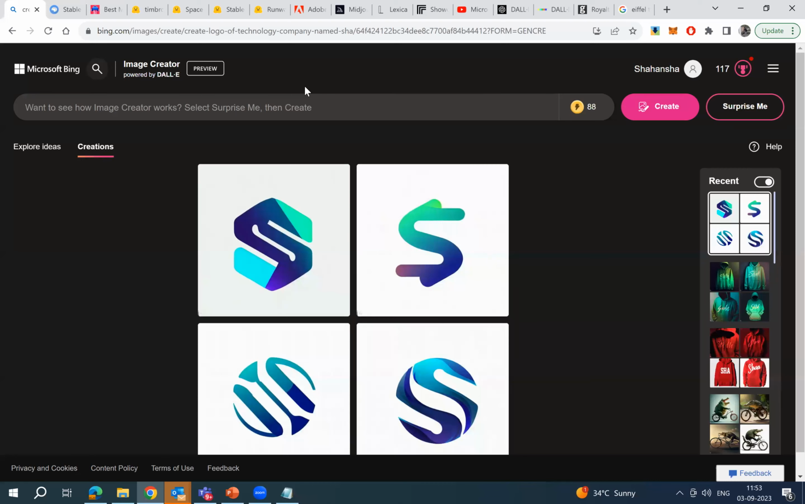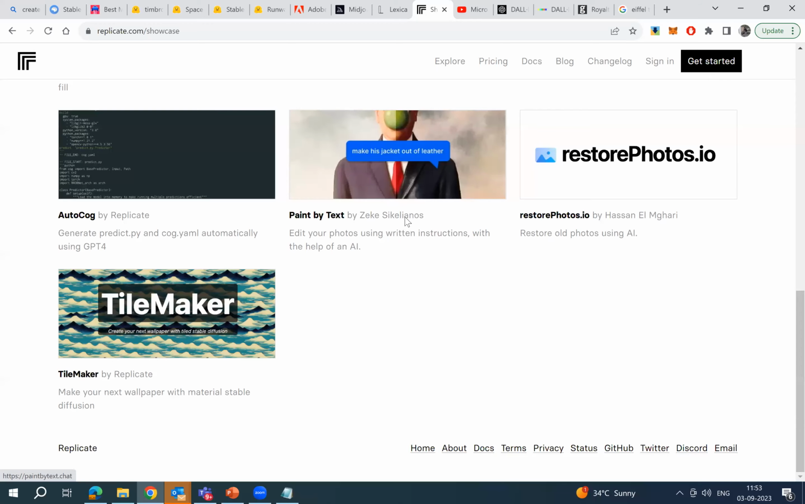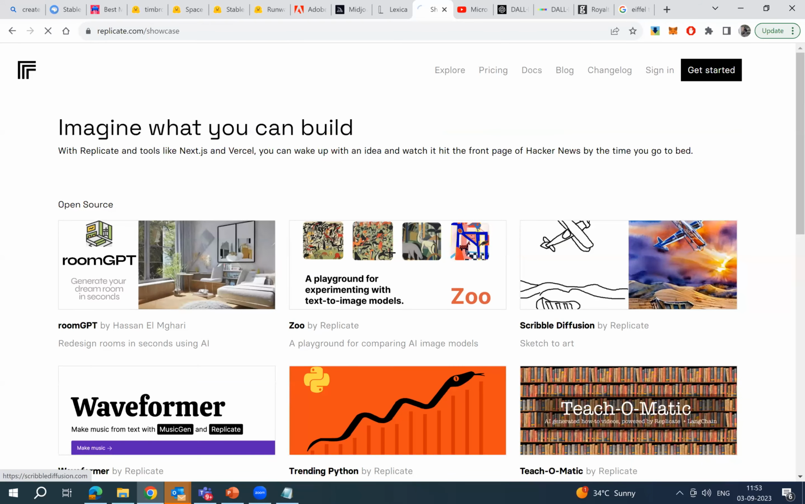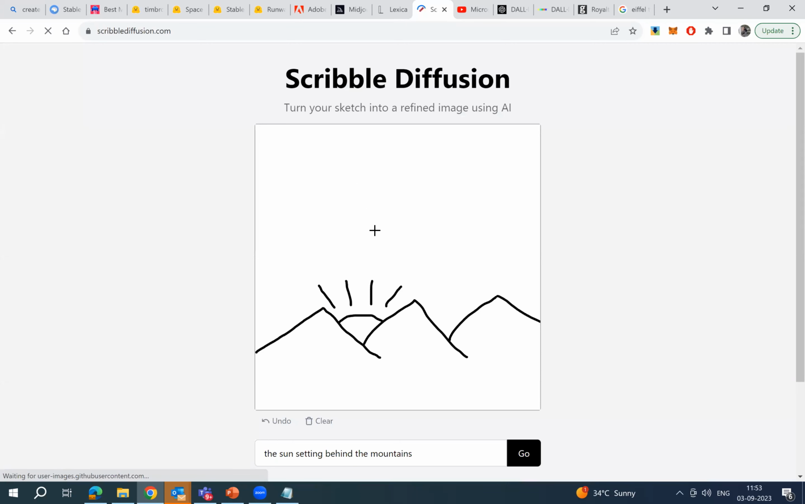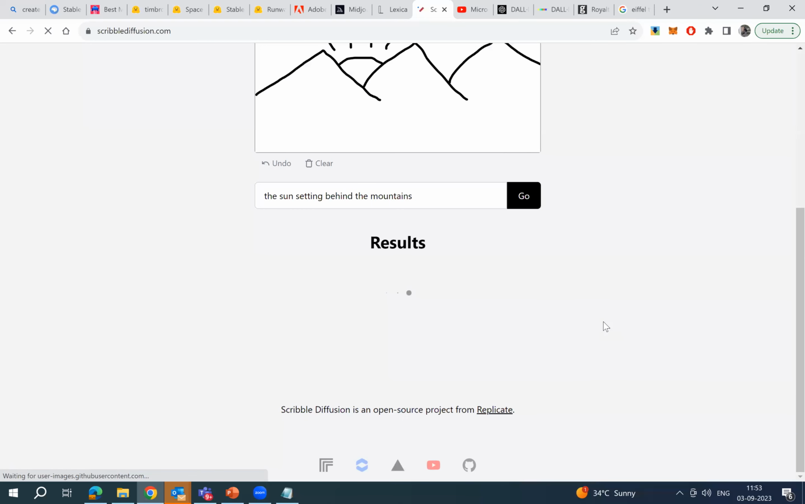If you need image databases, you can go and search for image AI art database, and you should be able to do a lot of different things. Now, the other things are, for example, Scribble Diffusion. So you add some image. For example, you can draw some image and then you say what it is and you say go.